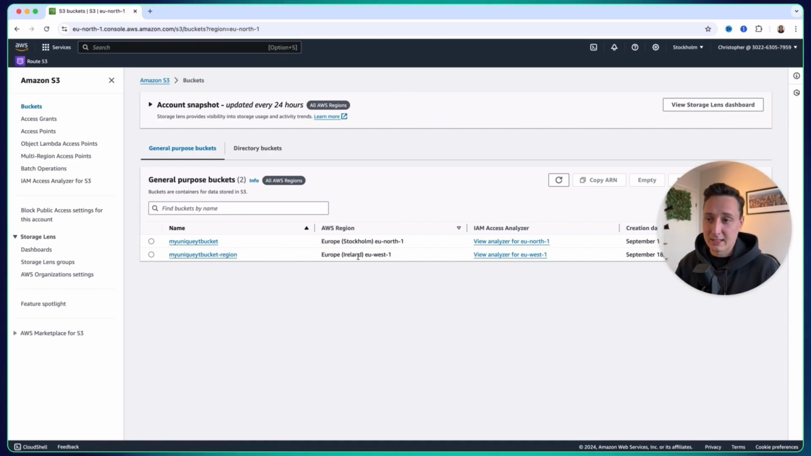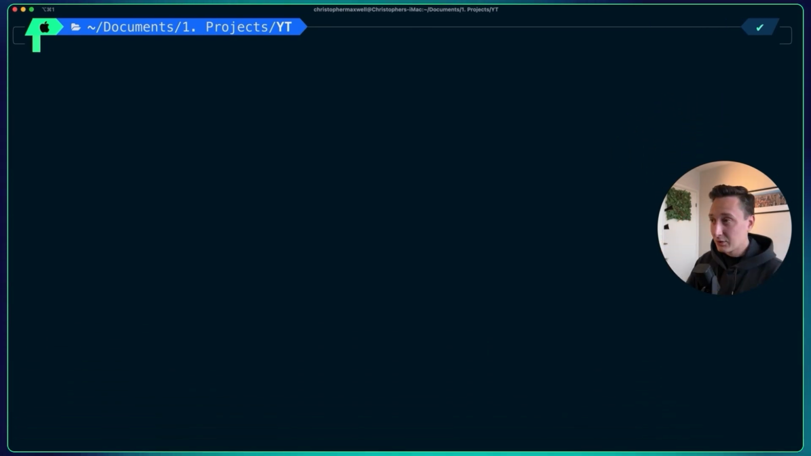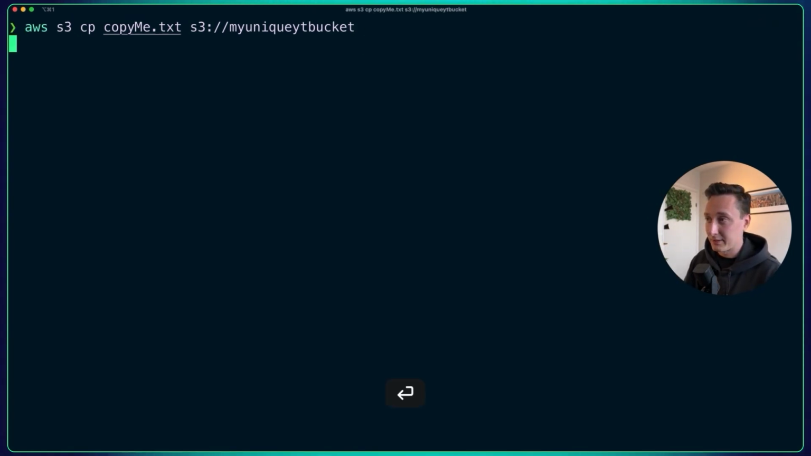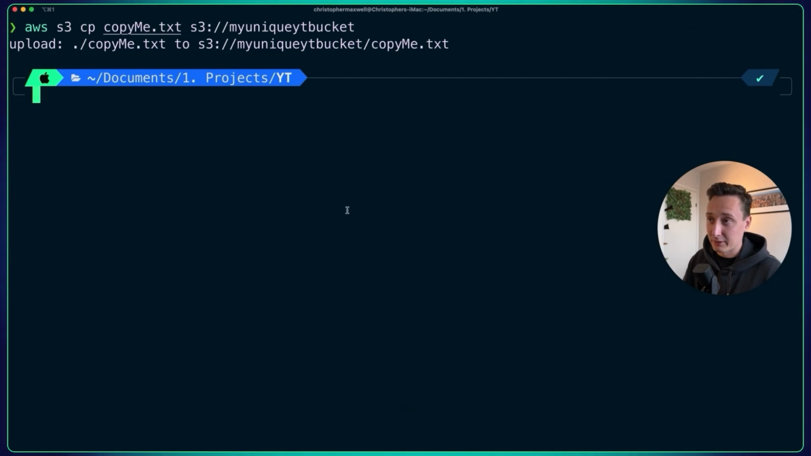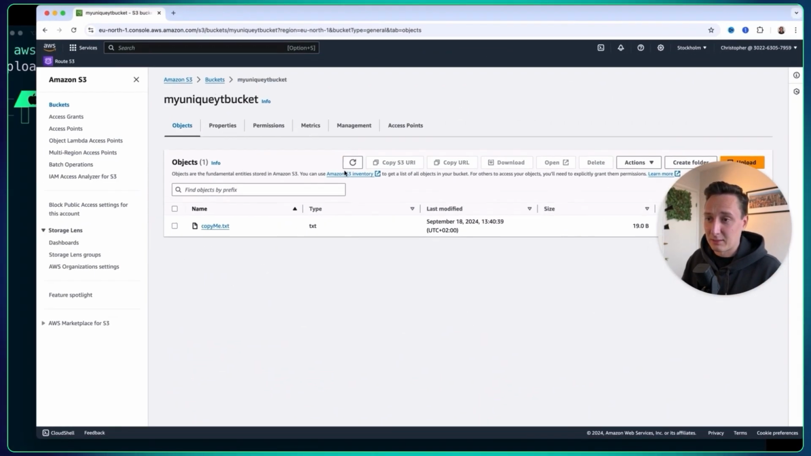and we've got my-unique-yt-bucket in the other region, Europe, Ireland. When we copy files, we use aws s3 cp for copy, and then we list the source and the destination. So if we want to copy a file, we go aws s3 cp and the name of the file, the local path of it, and the path to the bucket. Press enter, and there we go, it's uploaded. We can verify that by checking, yes, this has been uploaded.